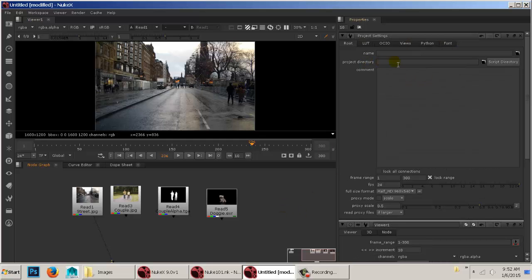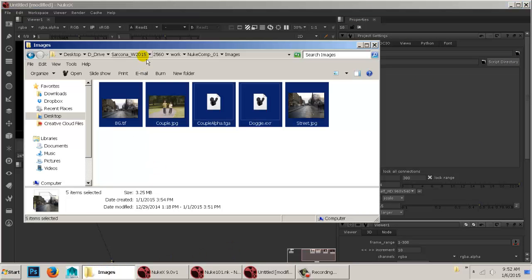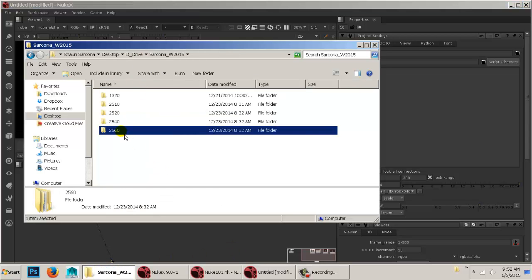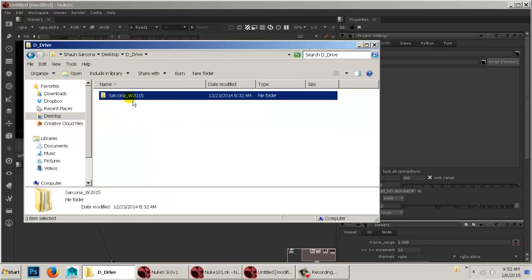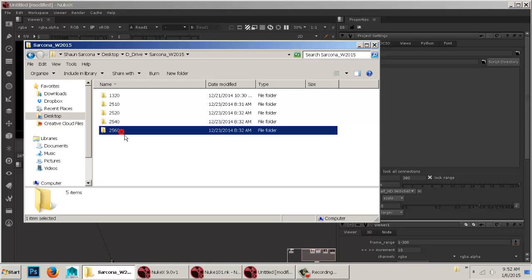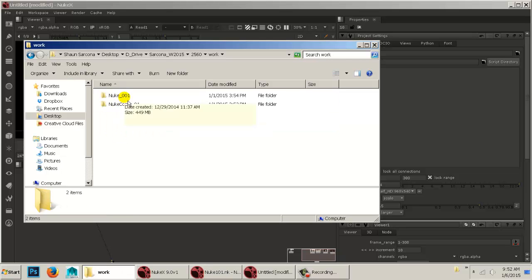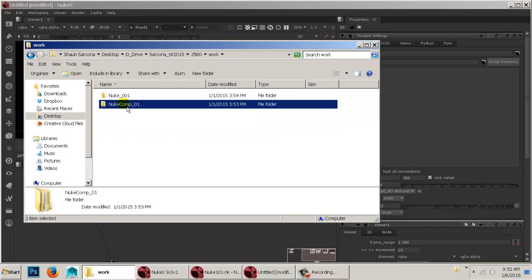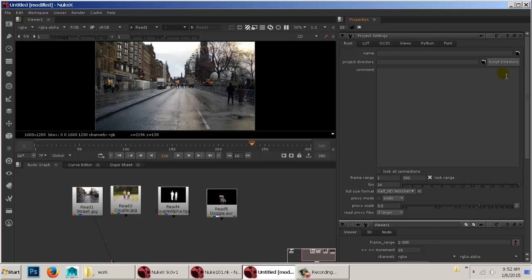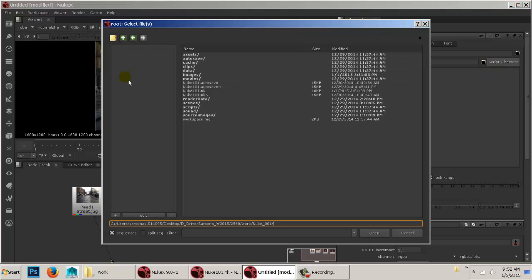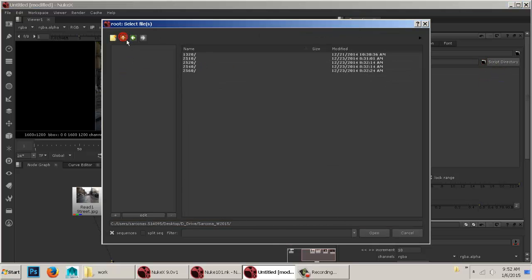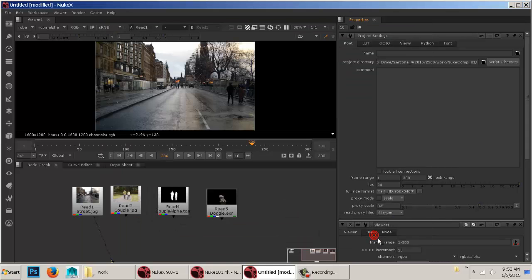So I want to give this a project directory and name. So what I'm going to do is I've set up a folder on the D drive. Okay, Sarcona 2015, 2560. I have a work and a source folder. I have my NukeComp 01 inside of that. Okay, so I'm going to go into my project directory and I'm going to tell it that that's what I'm working on. D drive 2560 work NukeComp 01. Okay, and I'm going to hit open.